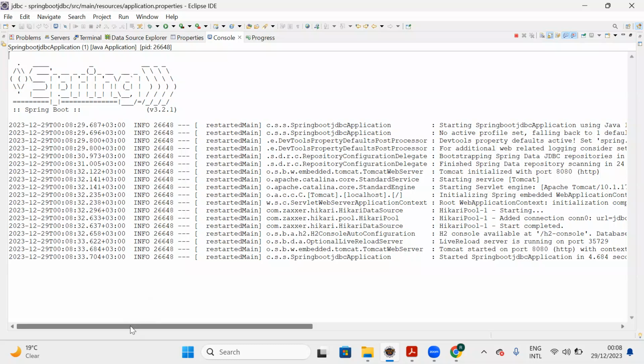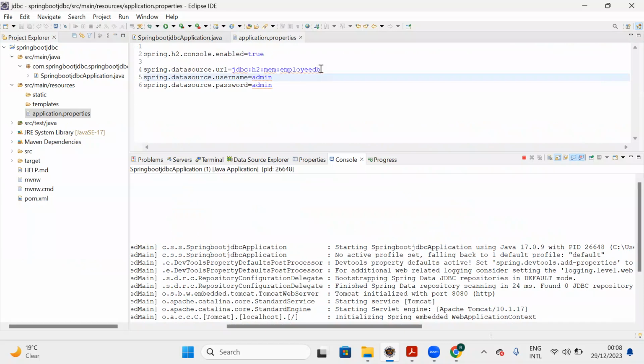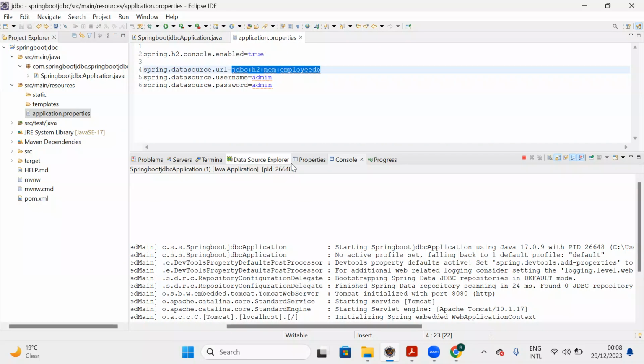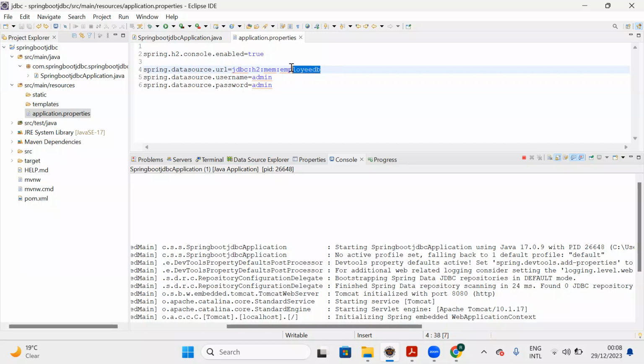So if you observe here, whatever URL I have provided here, our application is connected with the same JDBC URL. If you check it here: jdbc:h2:mem:employeedb. This is the URL we have specified in application.properties. So the JDBC URL we have provided in application.properties.